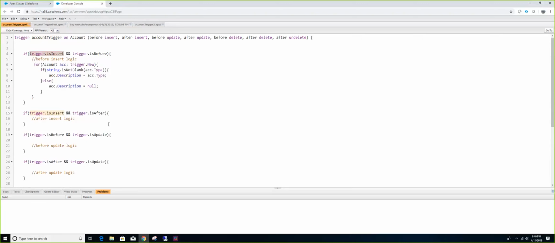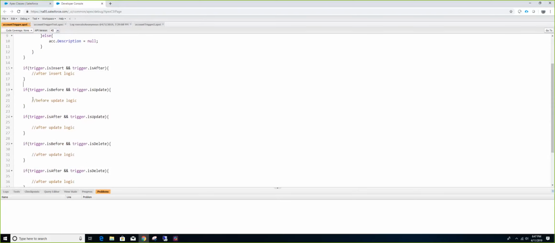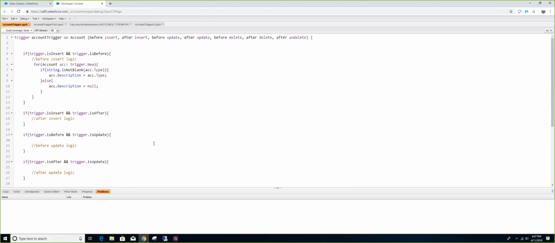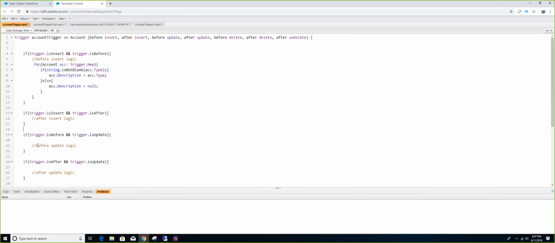So we are saying, if it is before insert, look at this statement. I think it's self-explanatory: if Trigger.isInsert and isBefore. If it is a before insert, execute this logic. If it is after insert, execute this. If it is before update, execute this. There is only one trigger, but within the trigger we are just separating the events. Before insert, perform this logic. After insert, perform this logic. Before update, perform this. After update, perform this.